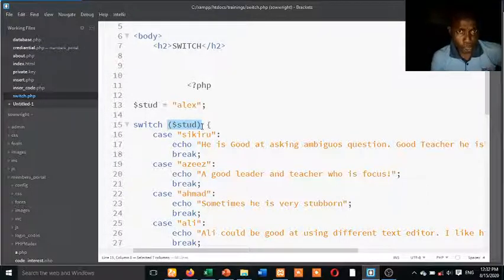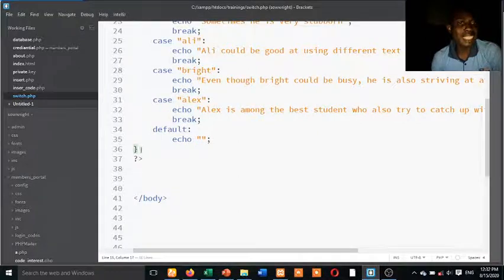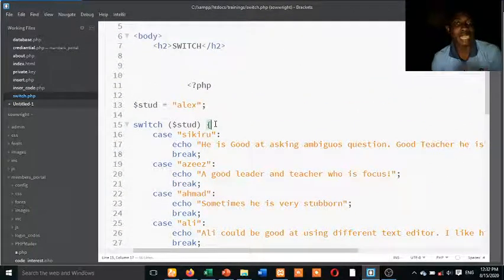Now let us switch this variable stud here. We are going to use stud once. Switch stud means that everything we want to talk about here is about stud. You can see that I only declared one block of code, which starts from here and ends here, unlike else if, where you have to keep writing these curly braces.